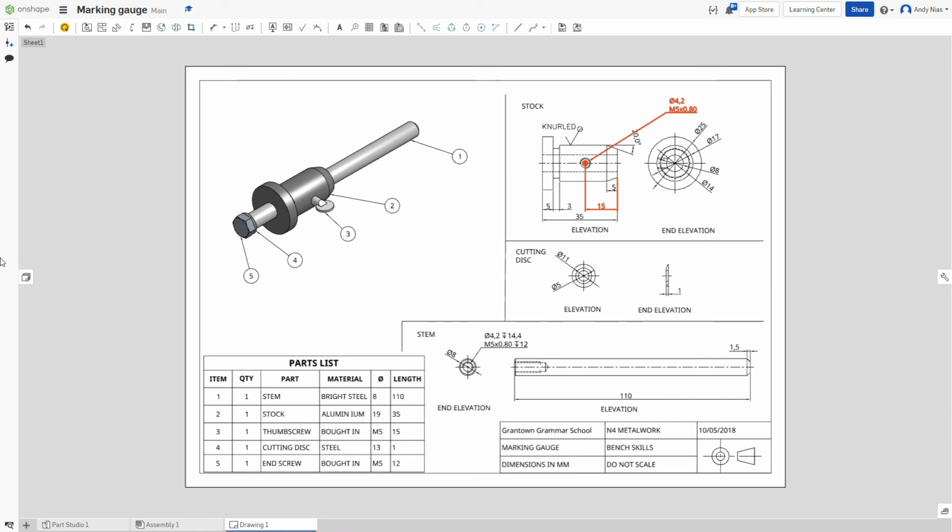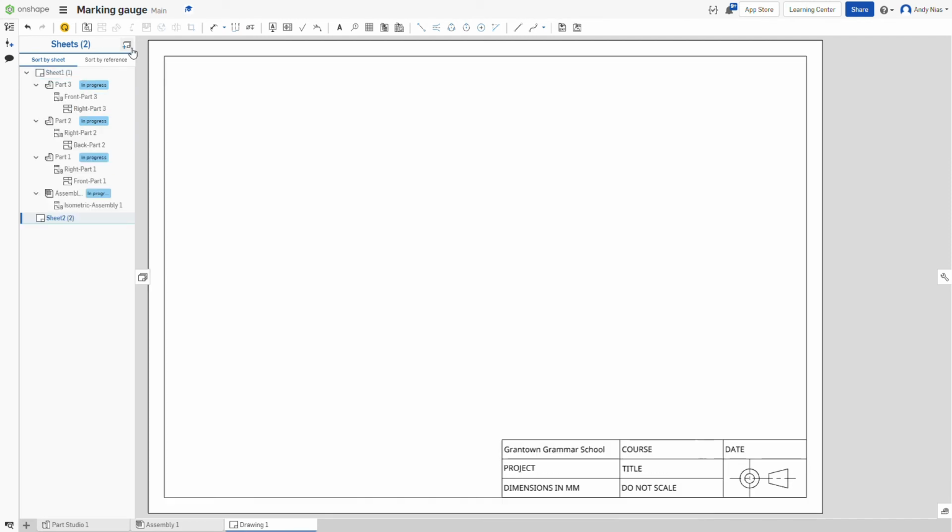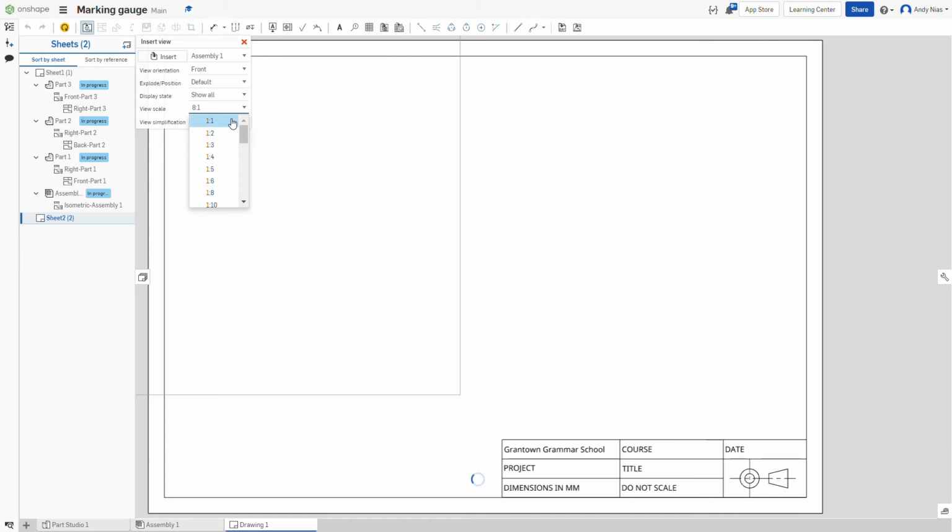To do that, you need to find the little Sheets tab here. Open it up, it shows you the various drawings, and at the top here you can add a new sheet. It'll give you a blank page, and then you can add your view onto there. So I'm going to go for the assembly one. I'm going to go for a scale of 1 to 1, and I want an isometric view.